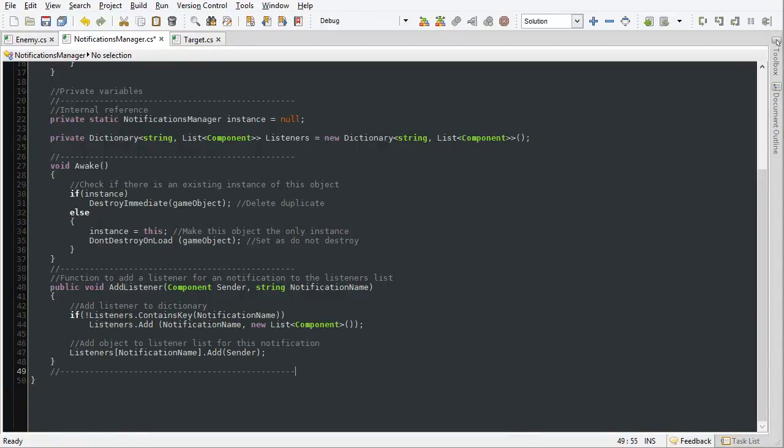Now, using the add listeners function, any object can add itself to the notification system as a listener. But right now we can't notify the listeners when an event happens because we haven't added the necessary posting functionality, and that's what we're going to do here. We're going to add a function so that objects can post notifications to the notification system, and then that can go ahead and notify all the appropriate listeners for that event.